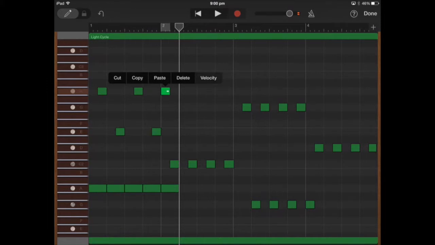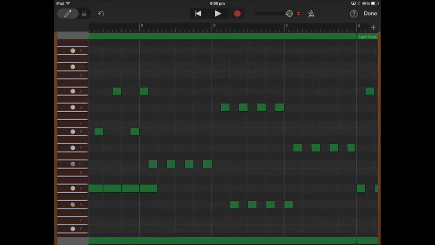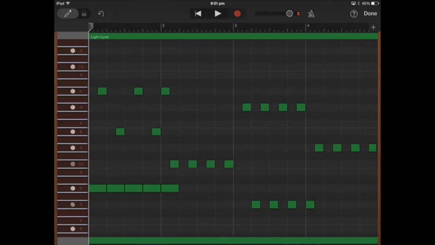So the next thing that I'll show is how to change the velocity of each note. So if you press on it, tap on it, then click velocity, you can see that I am adjusting the velocity of this note. So I'm going to edit it so it's just a little bit stronger than every other note. So there's only a slight adjustment there in the volume using the velocity there.